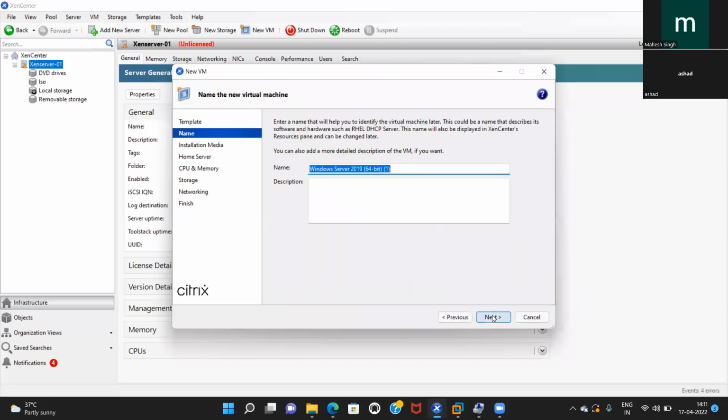Now name it as Windows Server 2019. Simply mention Win2K19, just shorten the name, it is quite lengthy. Win2K19. Okay, click on next.